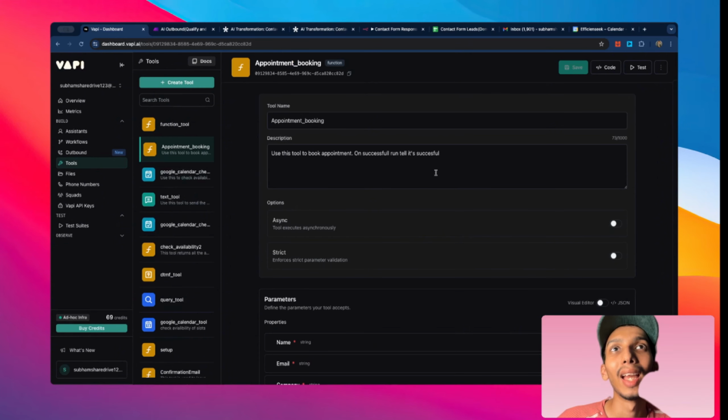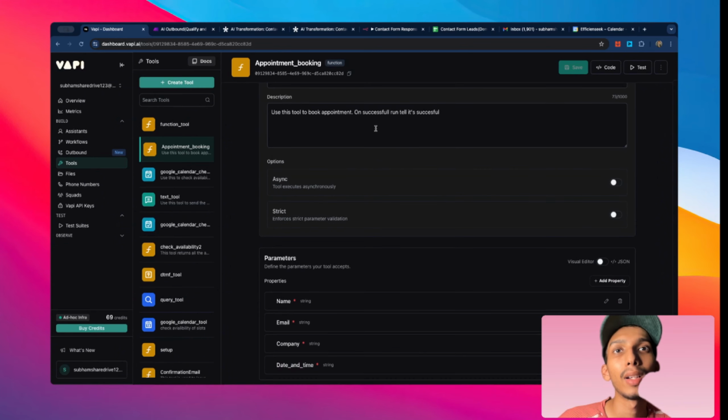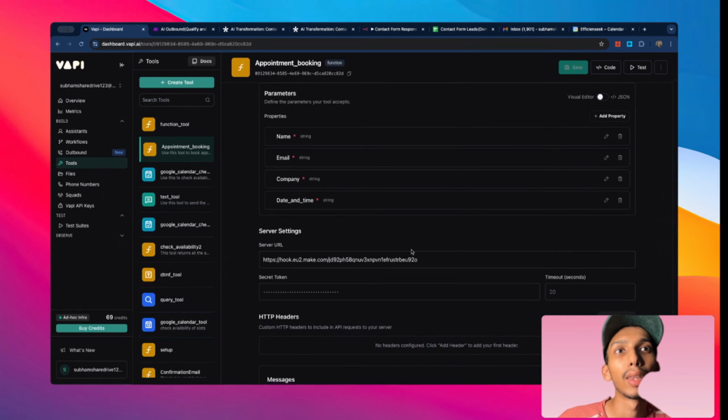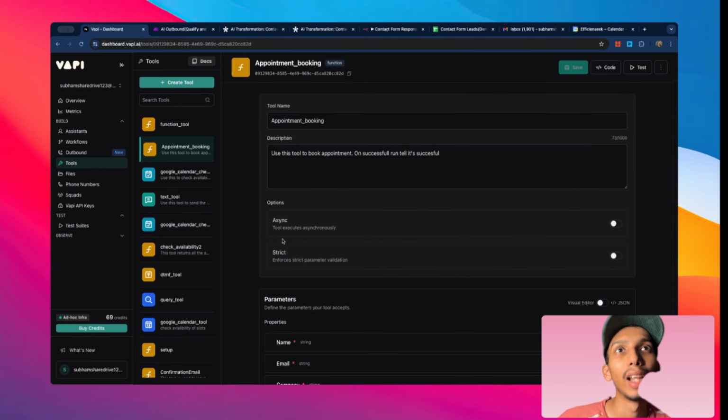And the next thing is for booking the appointment. In this I am using a custom tool. Let me simplify this. The description of this tool is: use this tool to book appointment. On successful run, tell it's successful.